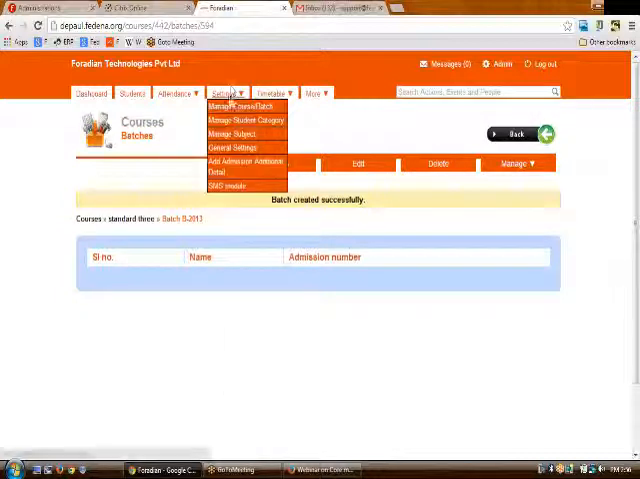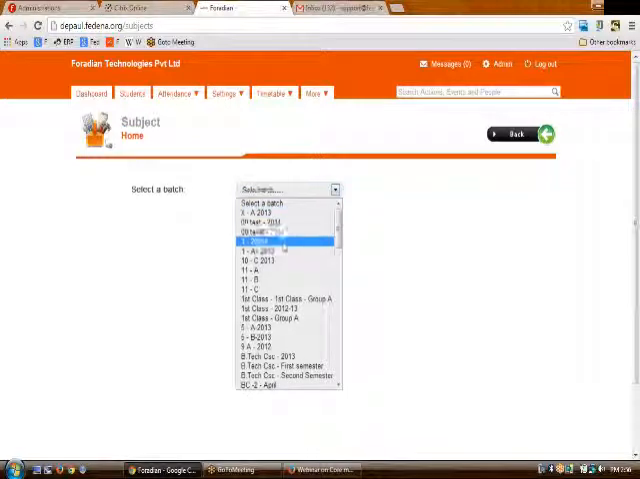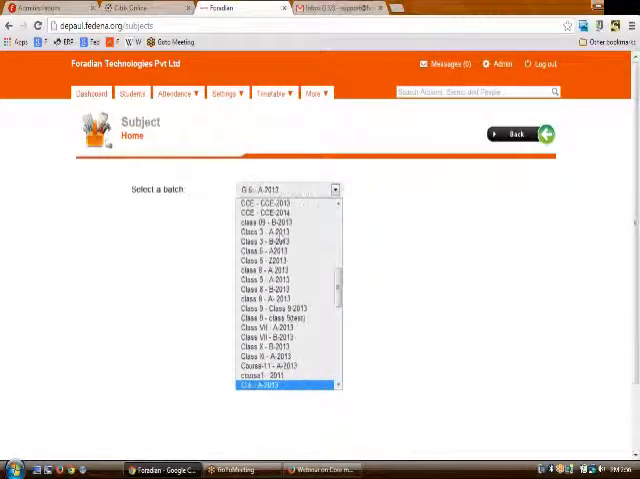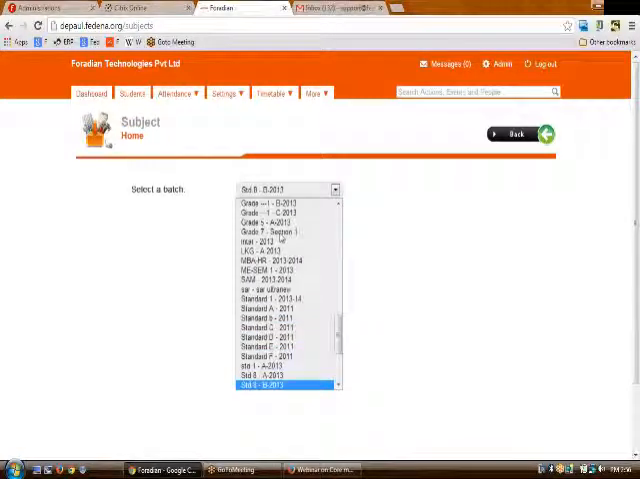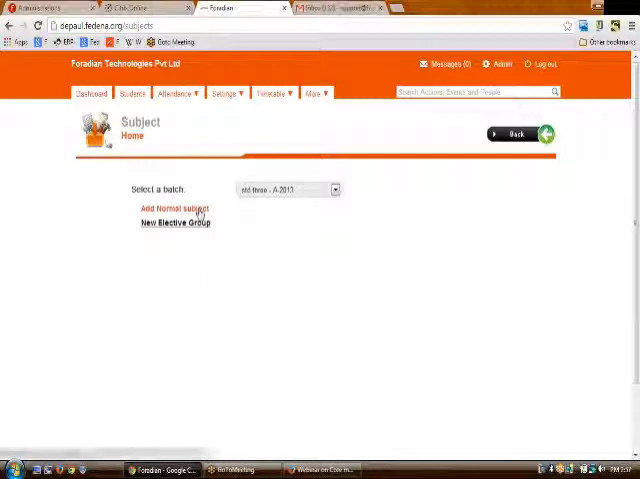To manage the subjects, you need to go to manage subject from the settings link, and then click upon the particular batch where you need to create the subject. Once you've selected the batch, you will see two options: add normal subject and new elective group. In add normal subject, you will be able to add normal subjects. But when it comes to new elective group, you will be able to create an elective group, and after that you can stuff subjects into it.